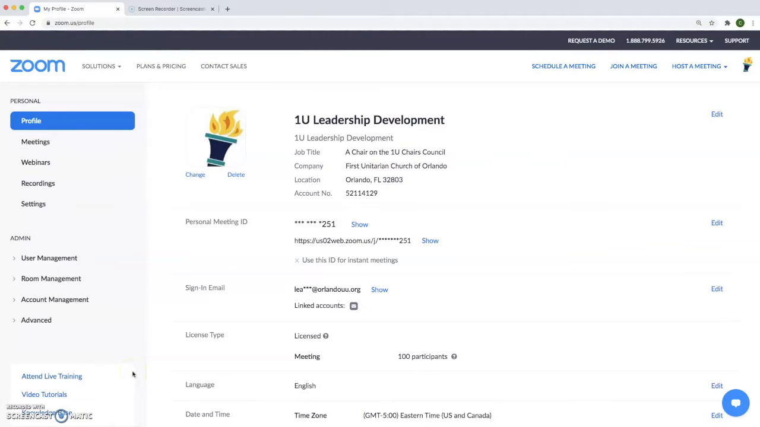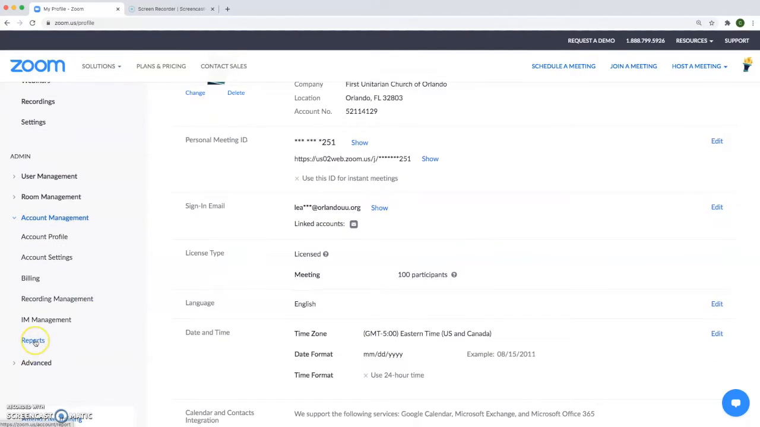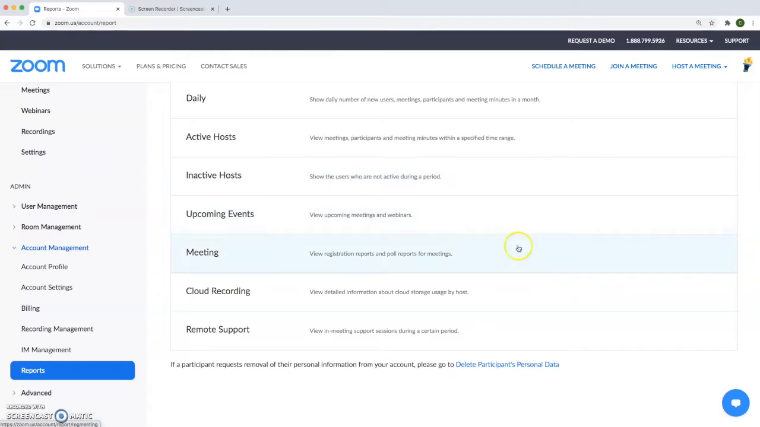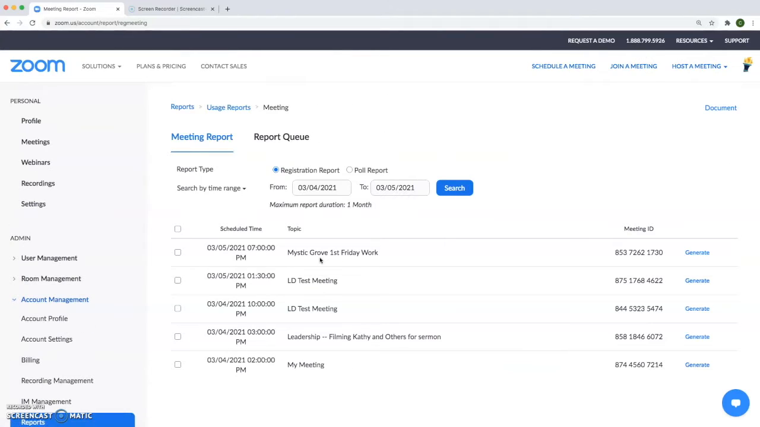So you have finished with your meeting, and now you want to download your reports. You'd have to come over here to the gray bar of menu choices. You'd click on Account Management. Then you would scroll down to Reports and click on that. Once you're in the report dashboard, come on down to Meeting, View Registration Reports and Poll Reports for the meeting. Go ahead and click on that.